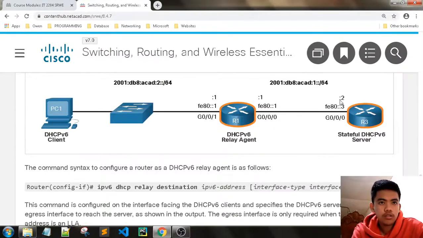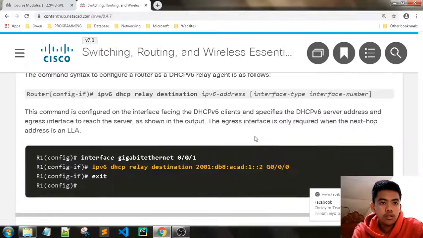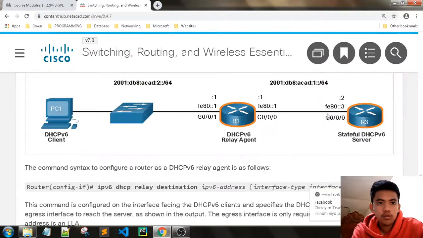G0/0/2, the interface type, and the IP address of the router. Okay.